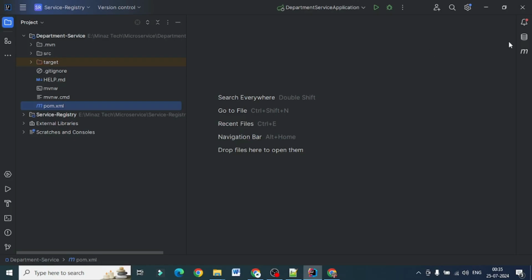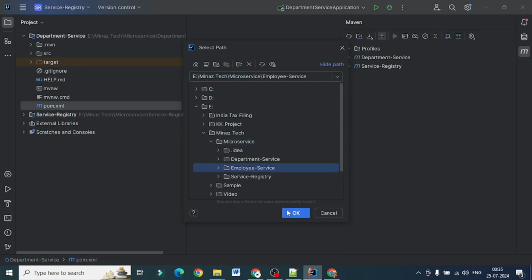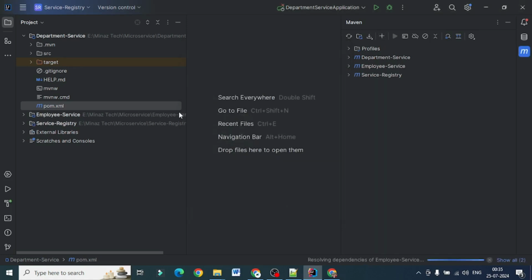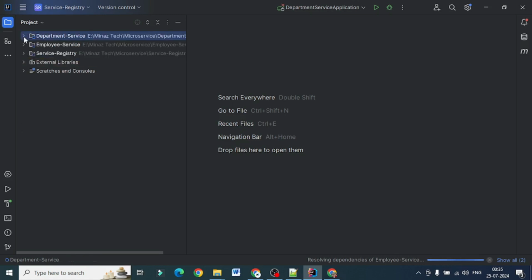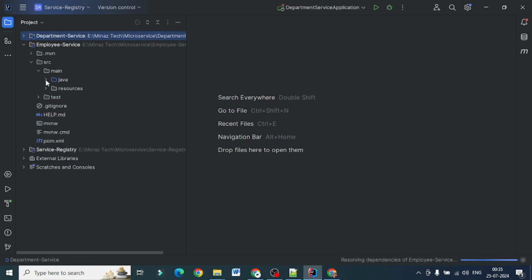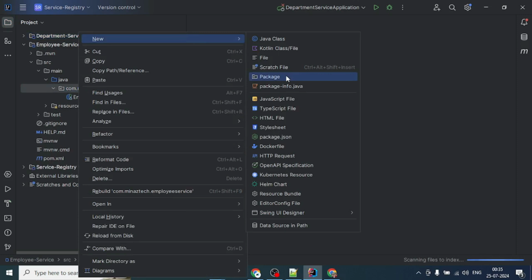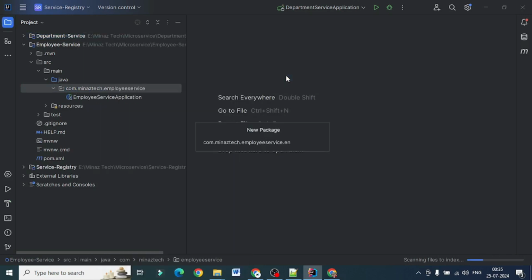Let's add employee service in IntelliJ. Go to Maven and then select the path employee service and click OK. So let's start with creating an entity for employee. Let's go to our main Java package and then we'll create some packages.